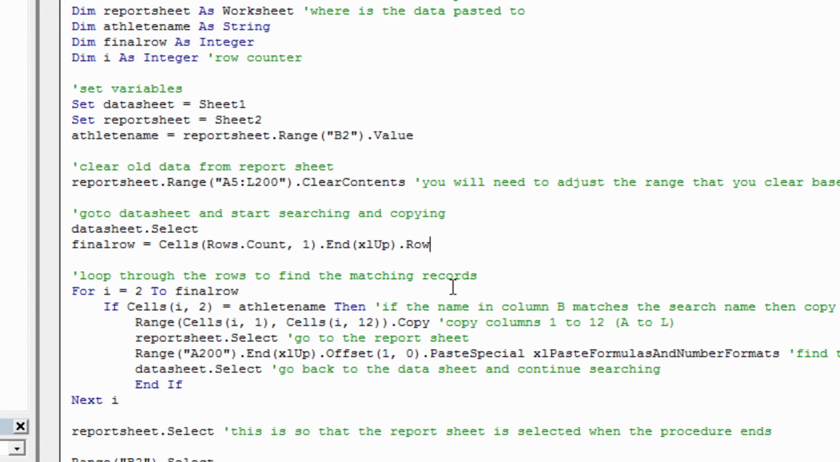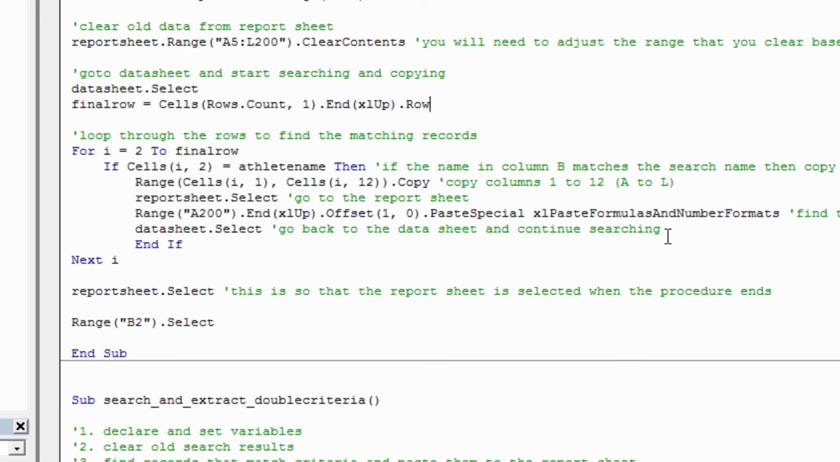And this is the real key part of the macro. We need to loop from row 2 to the final row. For each row, that's I, we need to look in column 2. And if what's in that cell matches the athlete name, then we need to select everything from column 1 to column 12 of that row, go to the report sheet, find the first blank row, and then paste.